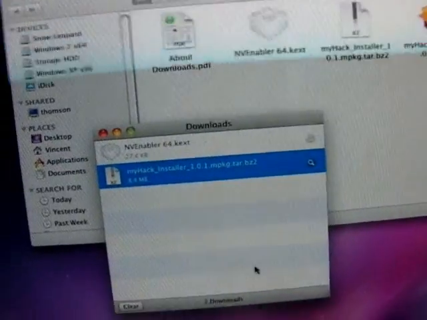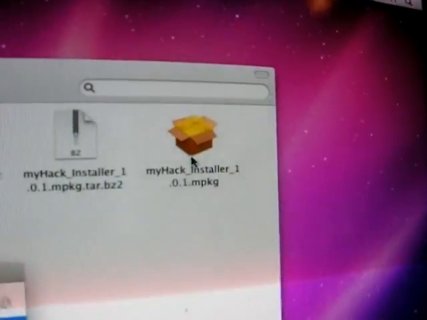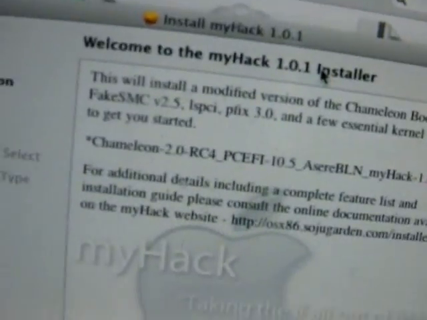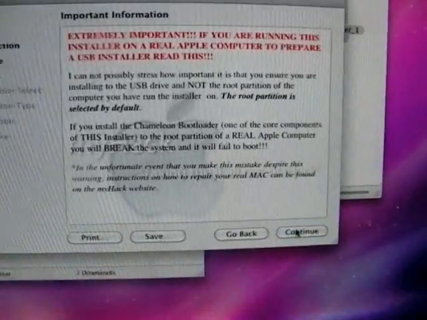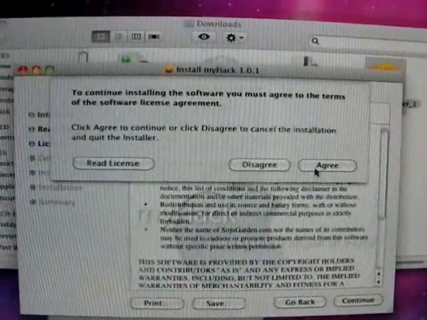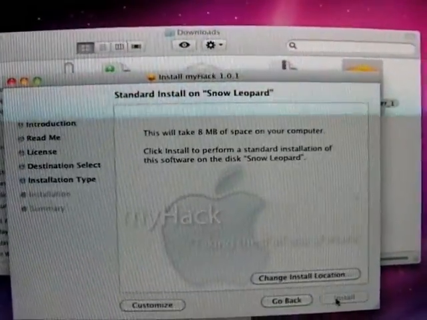Right, now that you have that downloaded, just double click on the file and extract it. Then open this. Then just install it. I'm pretty sure you know how to do that. Yep.